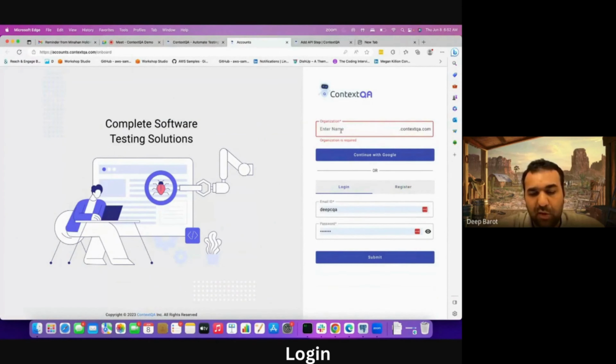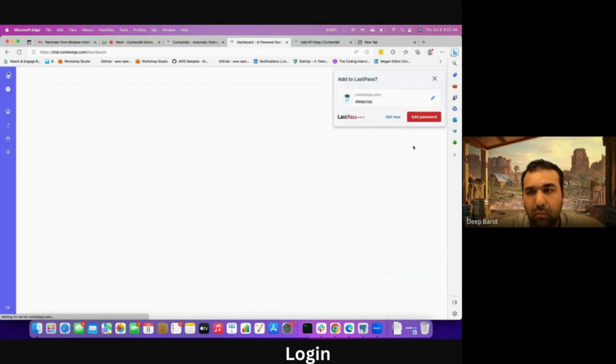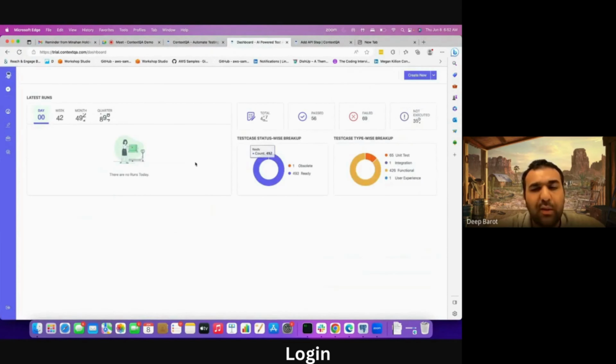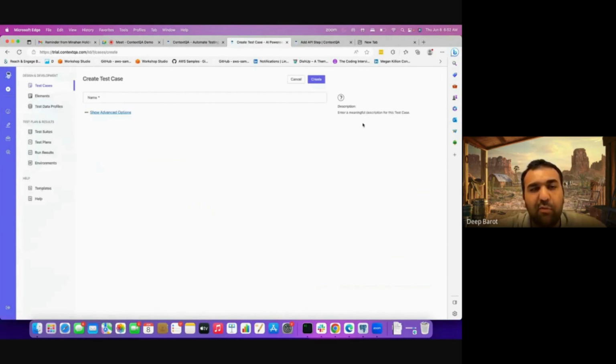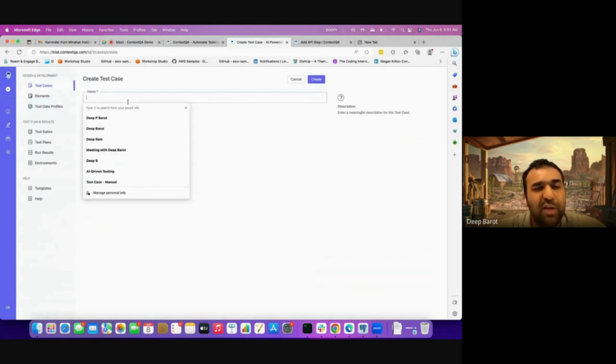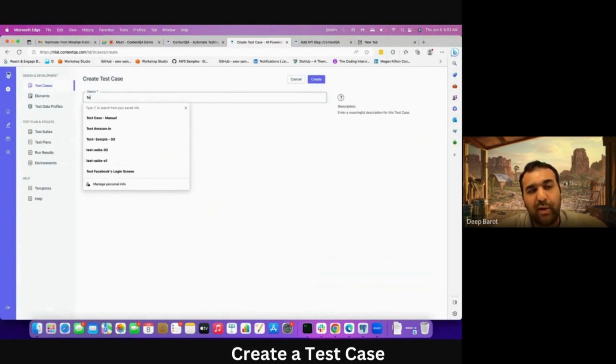So let me just log in. Once you log in, this is the dashboard that shows up. For example, you are a software manager and you are starting a new project. Then you start using ContextQA. Create your test case, even if it is just the beginning, you still need to create test cases. So you can create your test cases with different features.